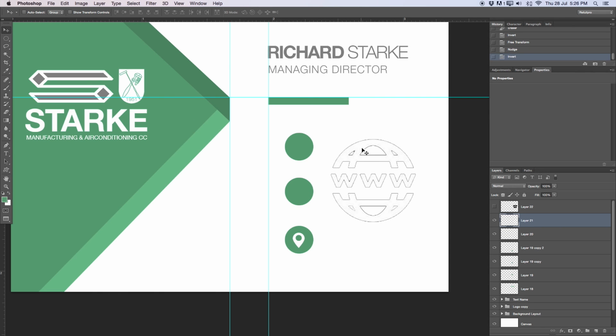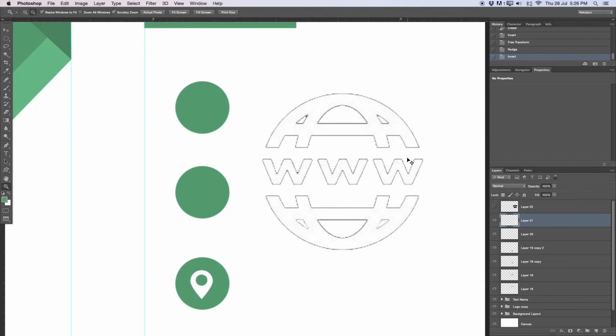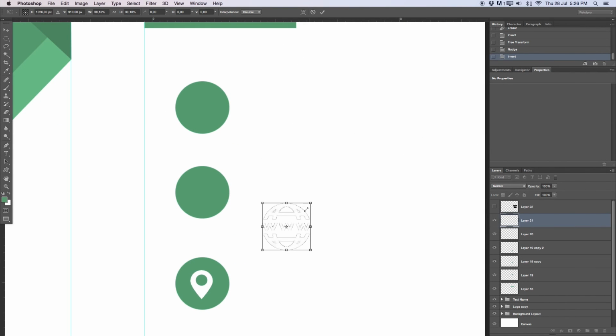So again, Command I. And okay, the edge is really hard here. Let's press Command T. Have a look if I'm going to make this a bit smaller. And also hold Shift. A little bit smaller. A bit bigger again. And accept that. And move it all the way to the top. It doesn't look too nice. It's stealing a little bit of the black.